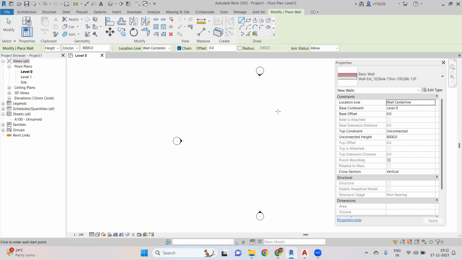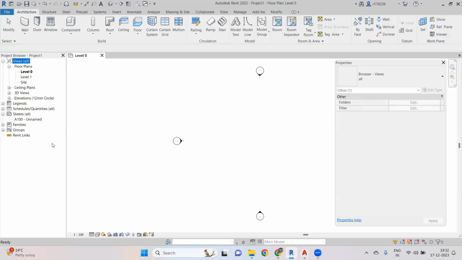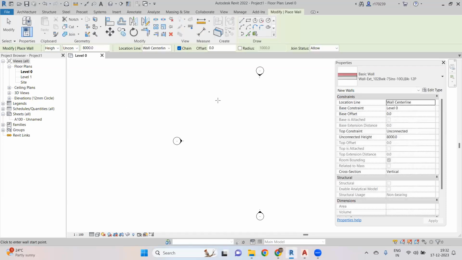Whatever element we click on, whatever action we are doing, everything we will see here in the properties palette. And on the left side we have the project browser. Whatever the floor plans, ceiling plans, 3D views, elevations, sections, legends, schedules, sheets, families, groups, and if we add any Revit files, then Revit links, we will be able to see in the project browser. In the later classes, we'll be explaining and discussing more about this. No need to worry. Now, let's model an architectural wall.